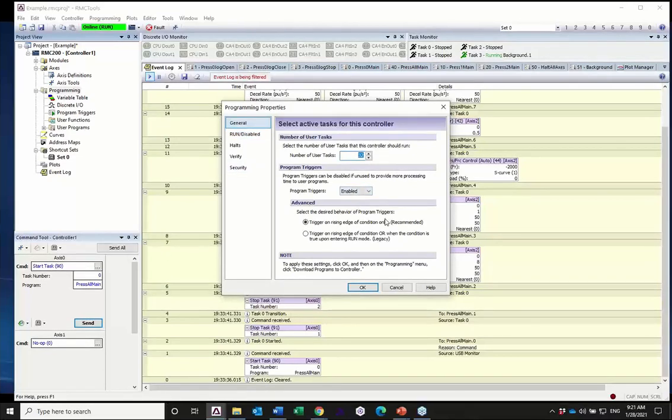The RMC 150 is limited to 10, RMC 75 is limited to 4. And whether you have 1 axis or more on an RMC, you can have up to the max number of tasks regardless.